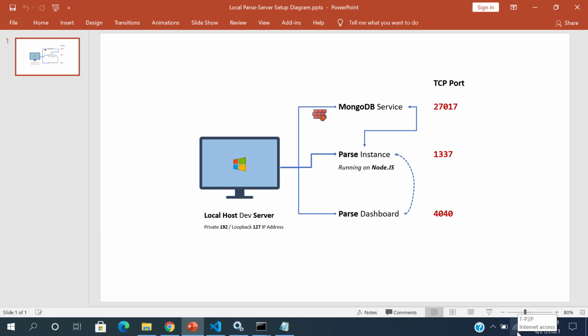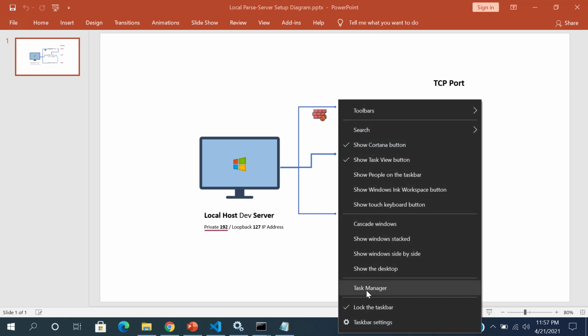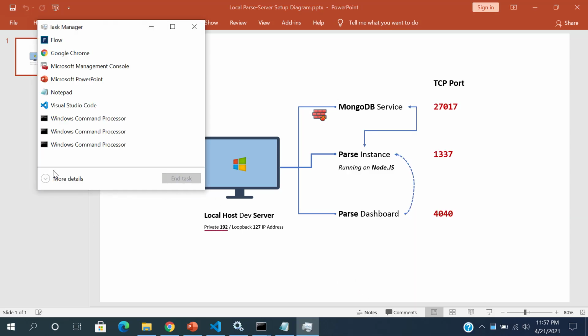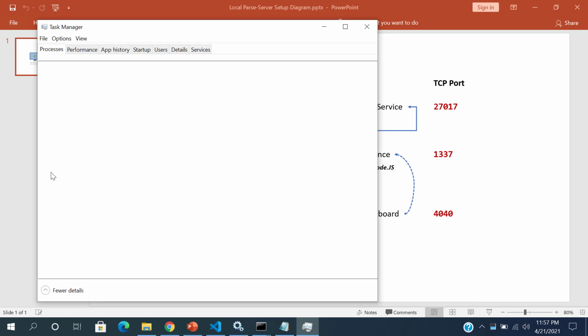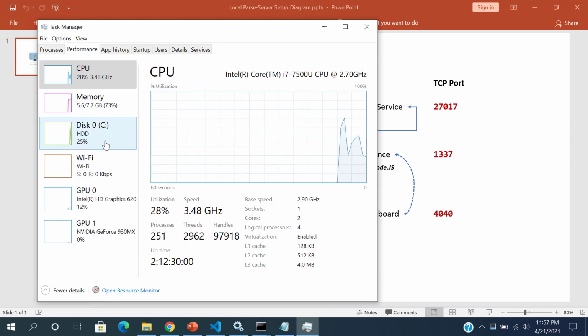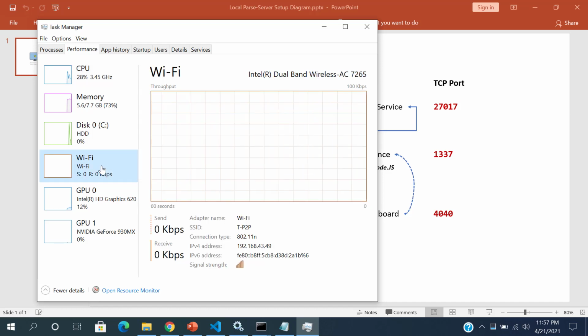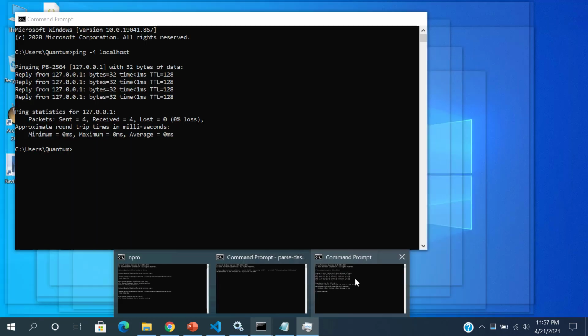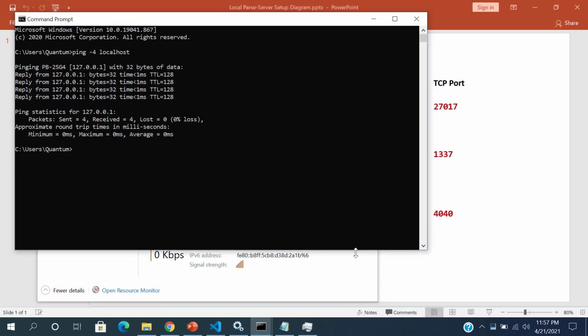computer also has a private IP address. You can check the IP address by going to, on Windows 10, Task Manager, more details, and then performance, then Wi-Fi. And you can see it right here. IPv4 address, we have 192.168.43.49. You can also conveniently check it in all Windows from Windows XP.